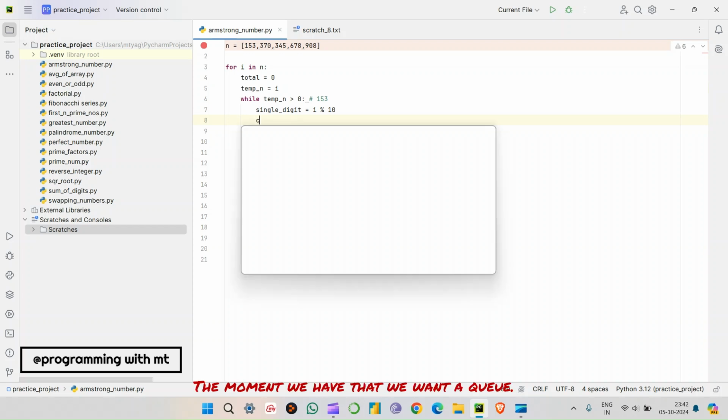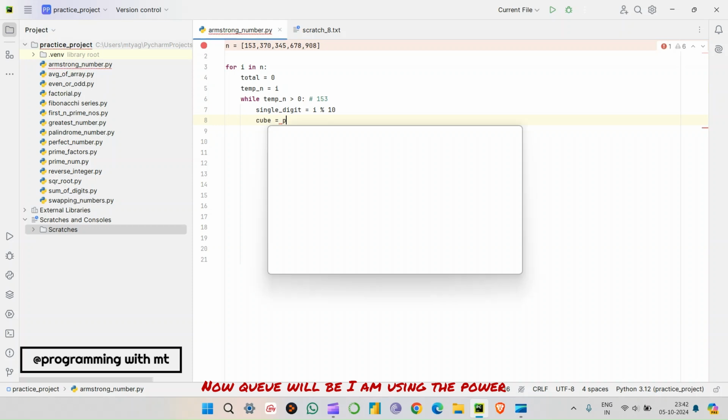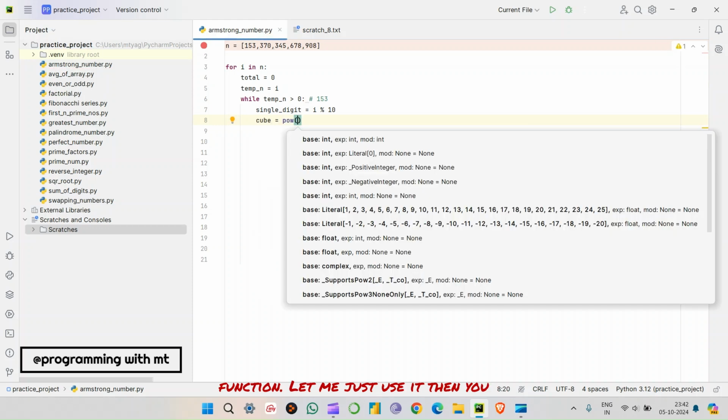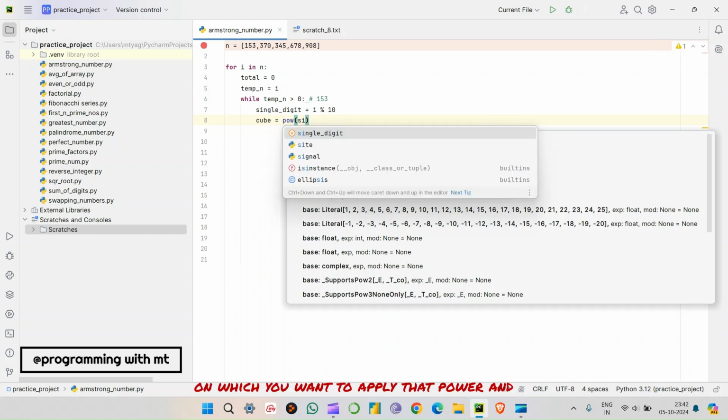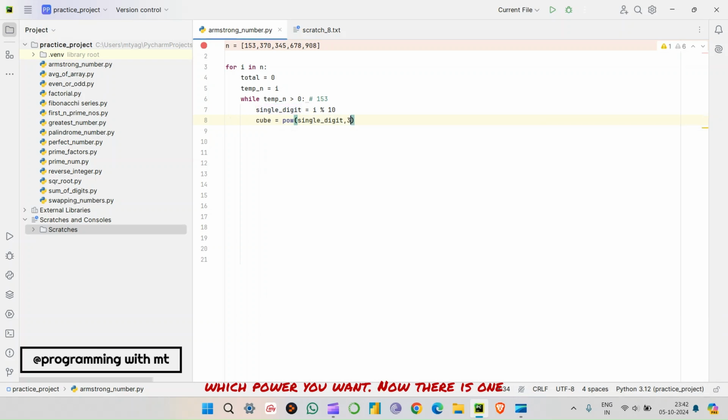The moment we have that, we want a cube now. For the cube, I'm using the power function. Let me just use it, then I'll explain how to use the power function. So power: provide the number on which you want to apply the power and which power you want. Now there's one more argument of that, and that is modulus. Let me just show you.